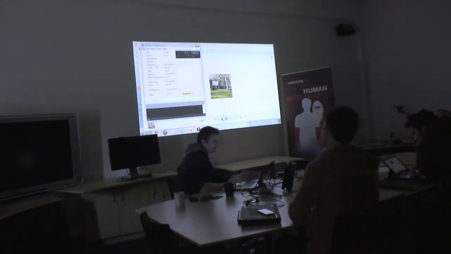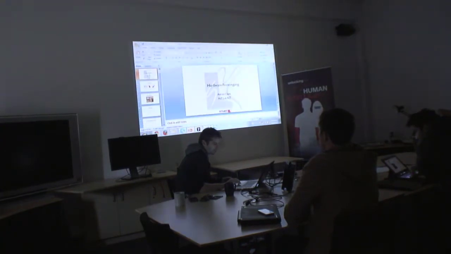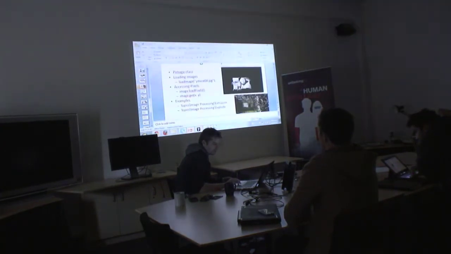And again, there are plenty of examples looking at various bits and pieces of what we want to do: edge detection, blending, blurring, etc. Oops, I've opened up the wrong slide.